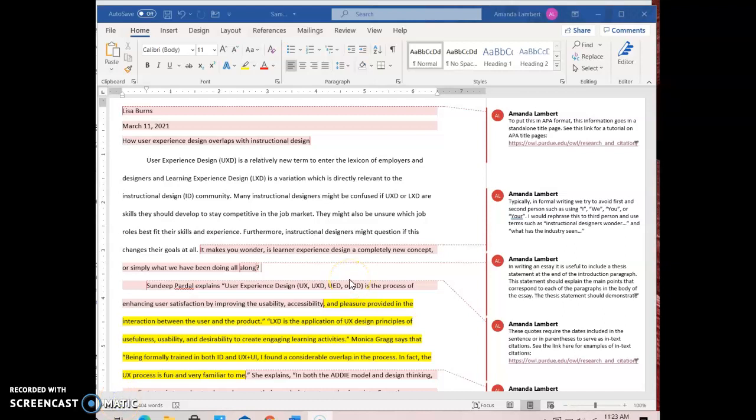Hi Lisa, I really like how your paper included a lot of insights and information about user experience design, learning experience design, and instructional design. You can see to the right I inserted a few comments to help strengthen parts of your paper.